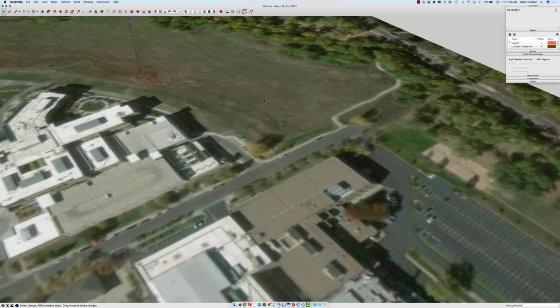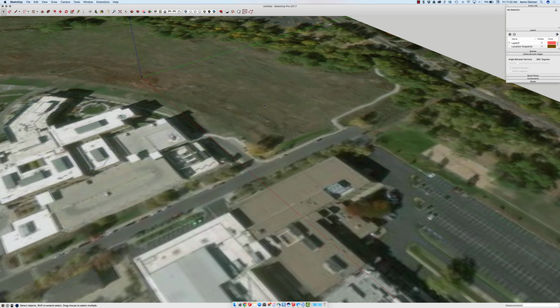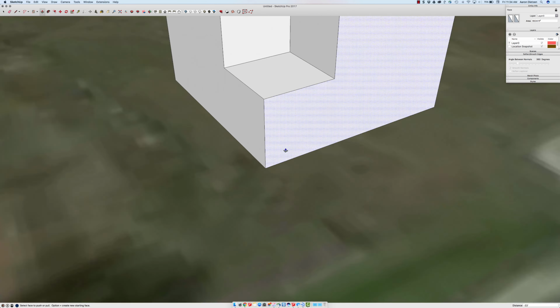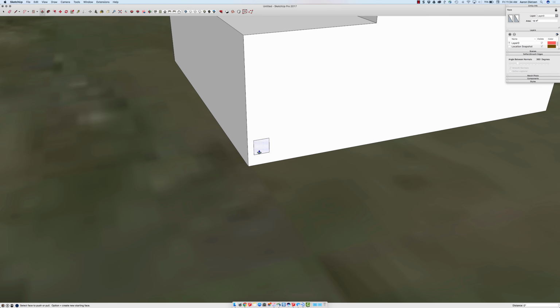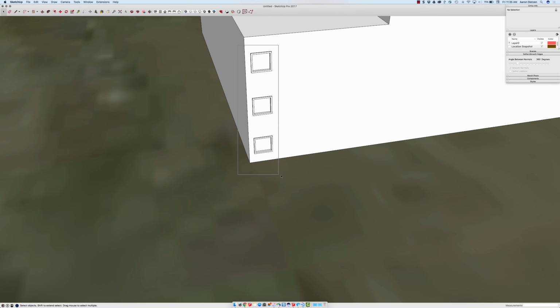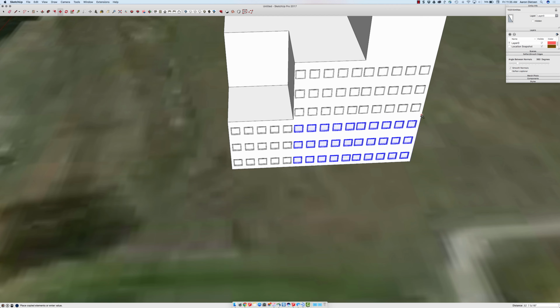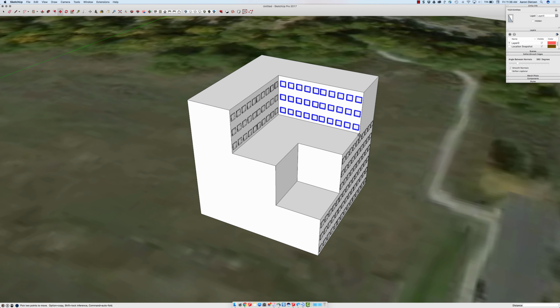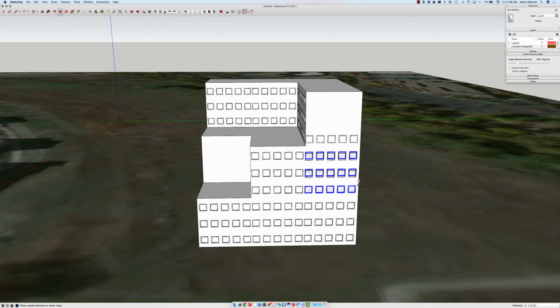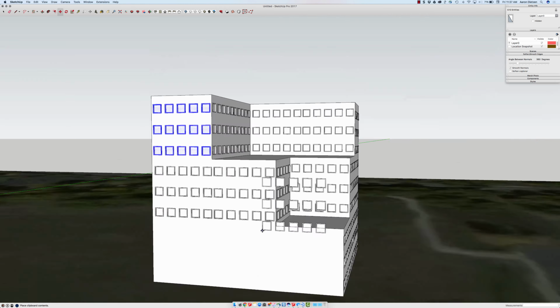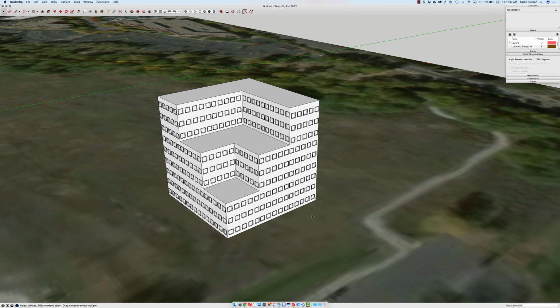I'm going to zoom in here now, and I'm just going to create a quick building just to reference something that we can pull into Google Earth. Okay, so there we have a quick building that we can pull into Google Earth.